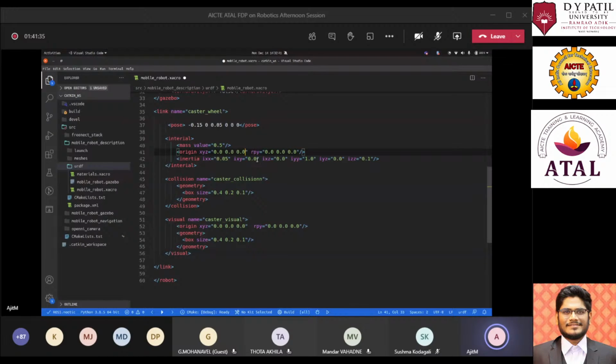Here I'm going to define it as 0.025 because it needs to be very small. It doesn't have anything to do. Then the next thing, coming to the caster wheel, is its visual model. So now we have defined the collision model and the inertial model. Now we have to define the visual model. Similarly to the collision model, the visual model will also be spherical in shape.